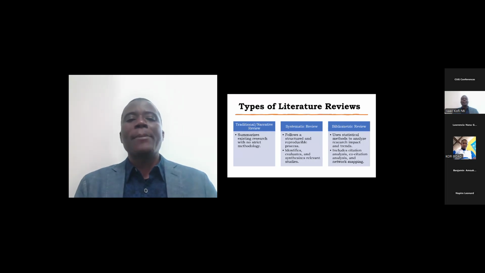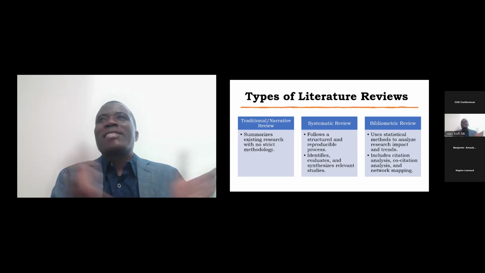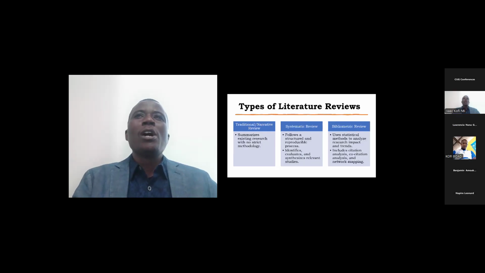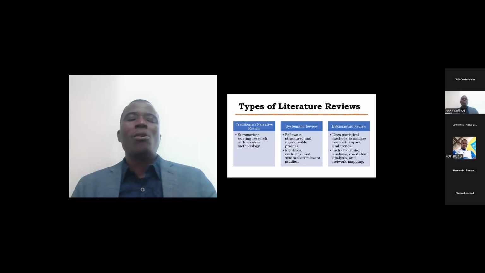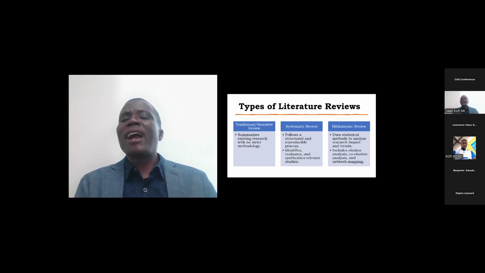So let's see the types. We have the traditional literature review, or what they call the narrative. They just summarize the existing research with no strict methodology. So there's no systematic approach of doing it, which makes it very difficult to reproduce the work when it's done. Then we have what we call the systematic review, which we are interested in today. This follows a structured and reproducible process.